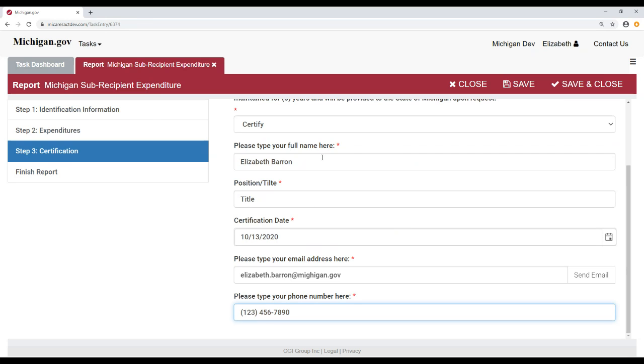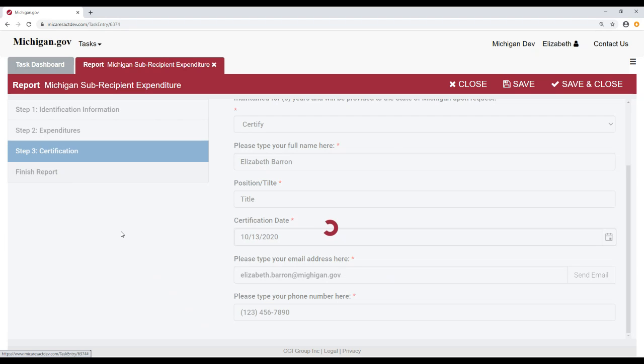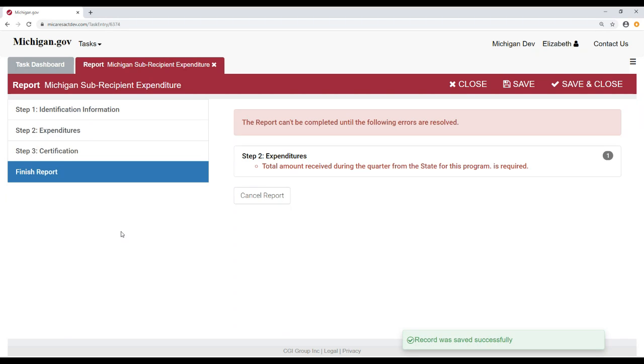So once we have completed the certification information, then we will go to the final step, which is the finish report. And if you recall, on step 2, I intentionally left a required field blank so that you could see that when you get to finish report, if you have omitted something that is marked as a required field, you'll see a list of those fields here, and you'll be able to go back and complete that information.